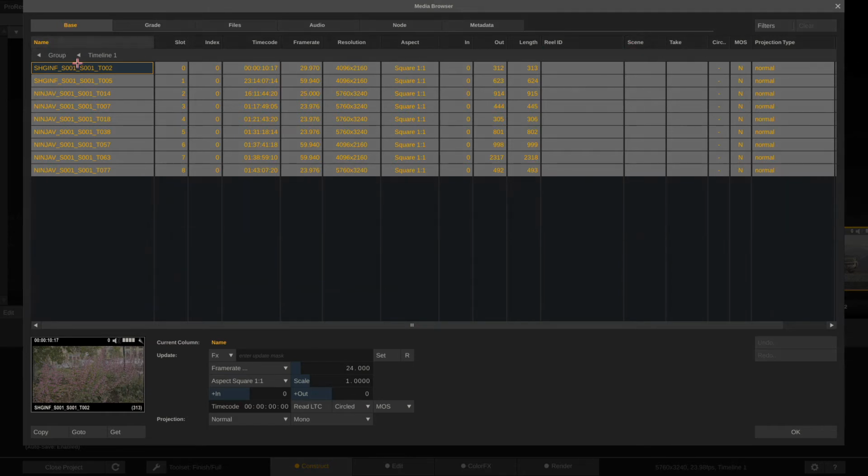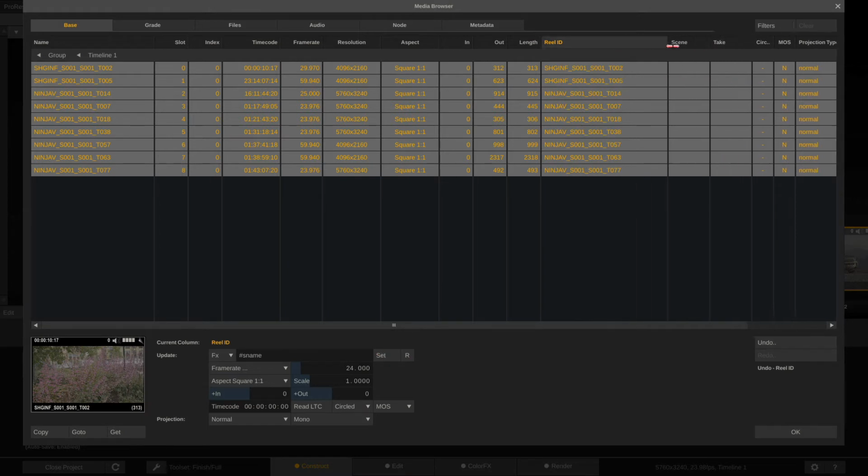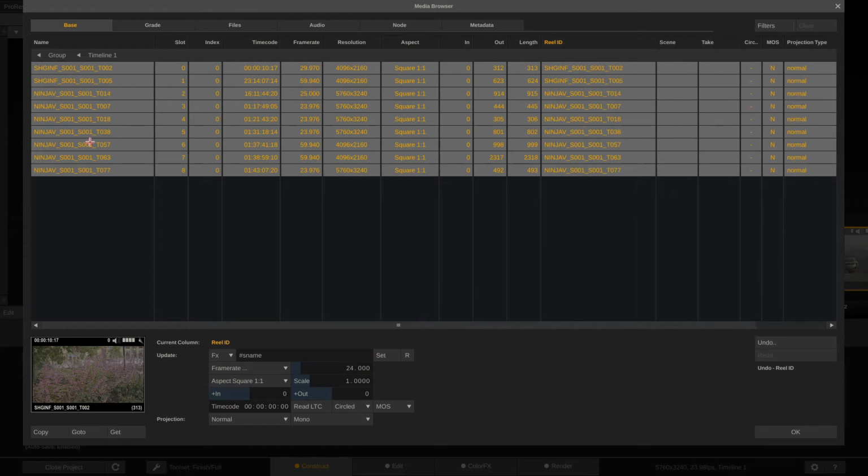So in the base tab here, for instance, I could change the name, or I could give these clips a real ID. Let's say these are, I don't know, all clips from day 1. So I could do day 01, hit set, and now that's the real ID for all my clips. I can also use metadata. For instance, Avid likes to have the source clip name as the real ID. So I can type in hashtag S name for source name, hit set, and now the real ID shows the source name of the clip.